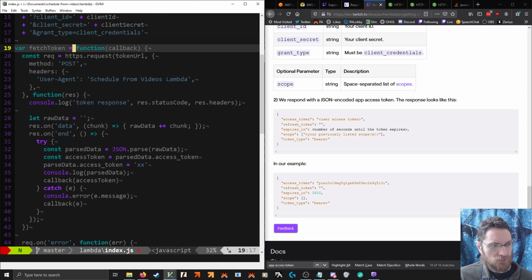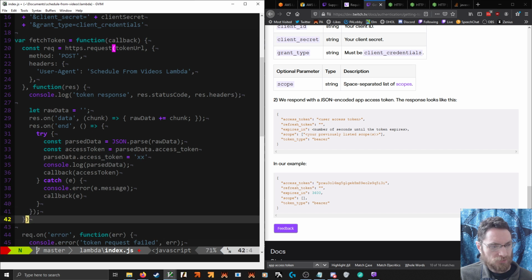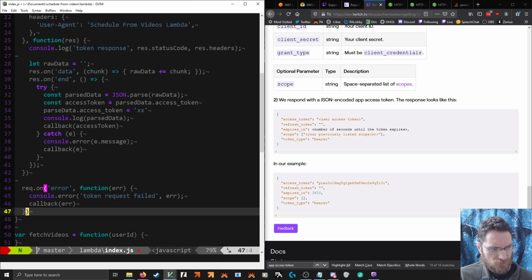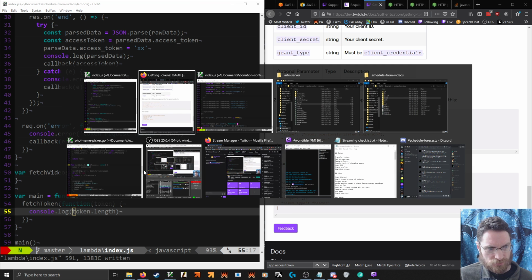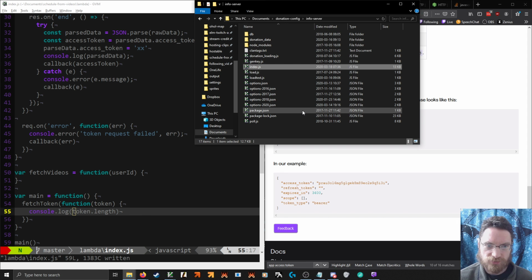All right. So we make the call. Data is an update and has both branches with the callback. On error has a callback. Now this will fail if we go run it because we don't have our keys.